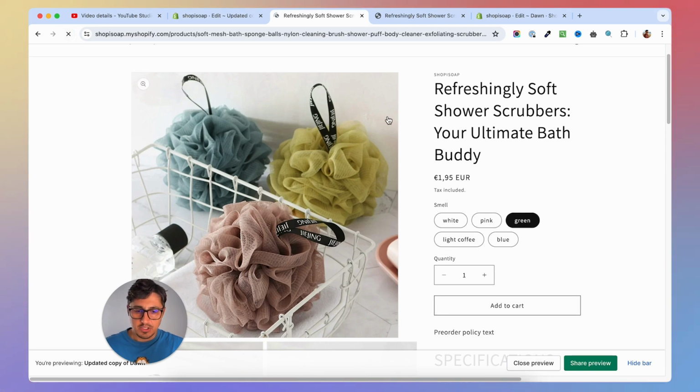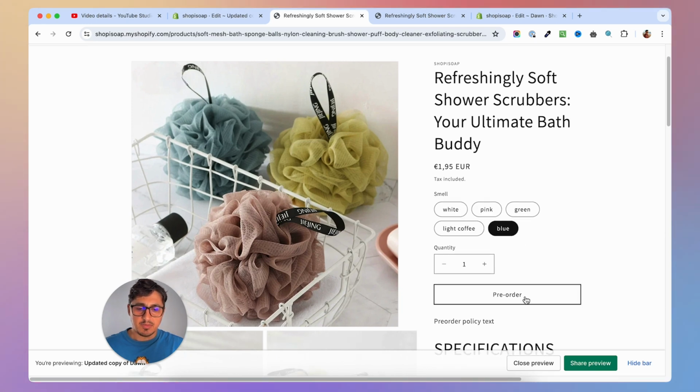So let me refresh. Now, the text is pre-order, and if I click on variants, the text remains as pre-order. So all these variants have the pre-order text. Unfortunately, we cannot pre-order one of the variants separately, because this is done with product tags and there are no variant tags. We can just pre-order a product and the variants inside.